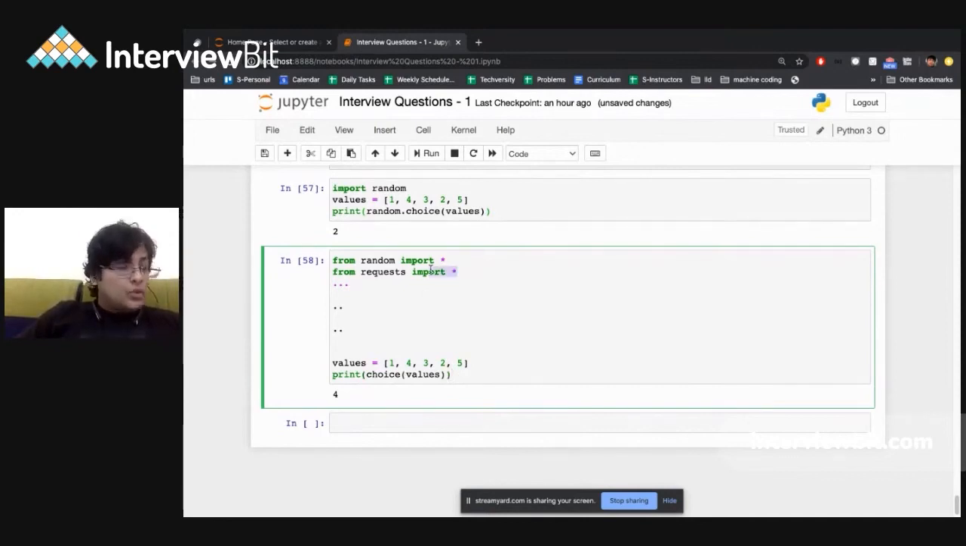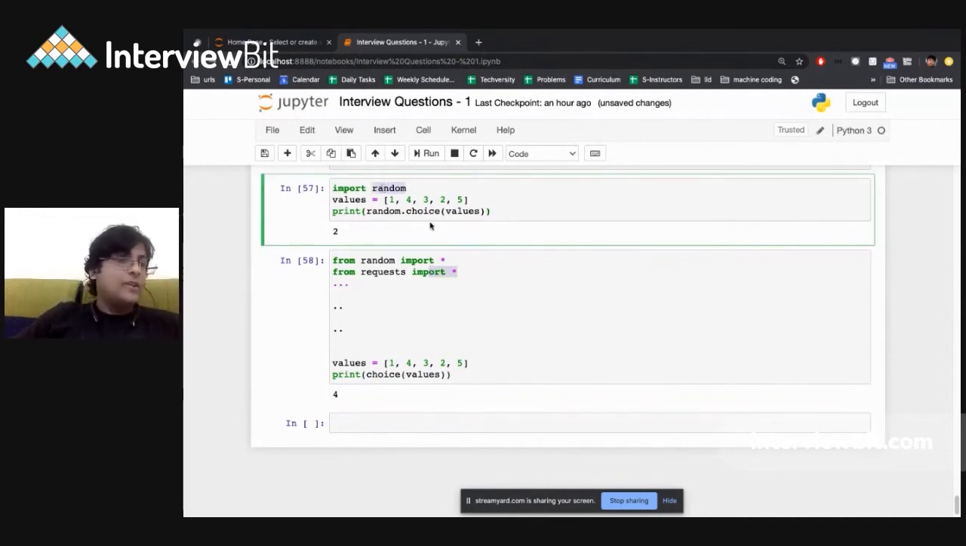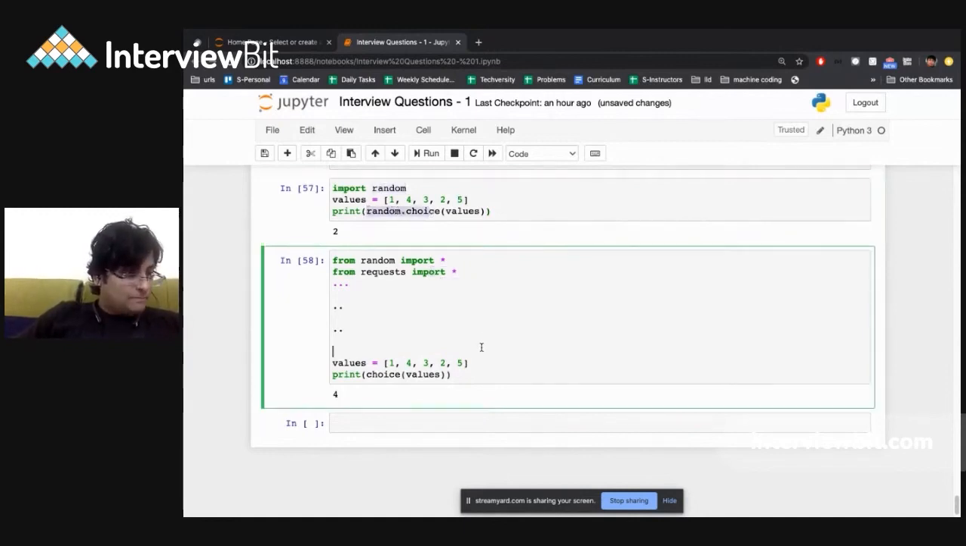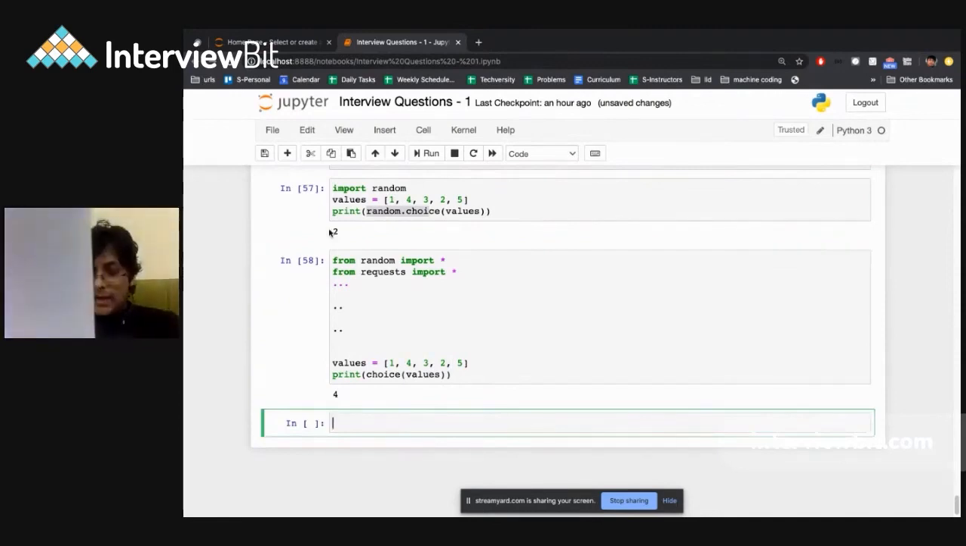It is always better that you do not import everything from a module. You just import the namespace itself, and then you can refer to things by using the dot operator. So you can do random.choice. All right. Okay. Cool. Let us quickly take a couple more questions and then we can end the session.